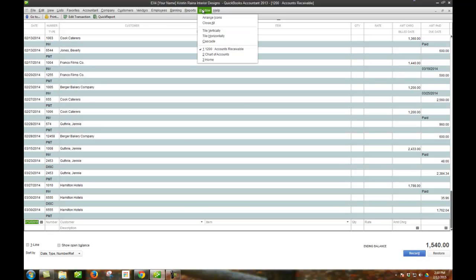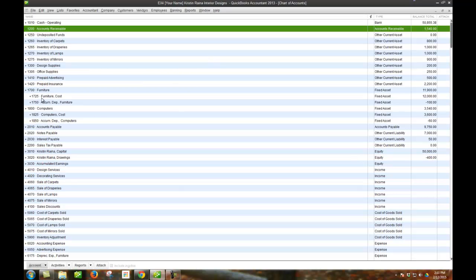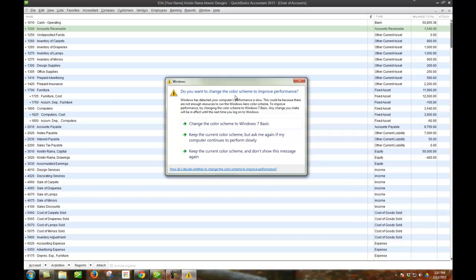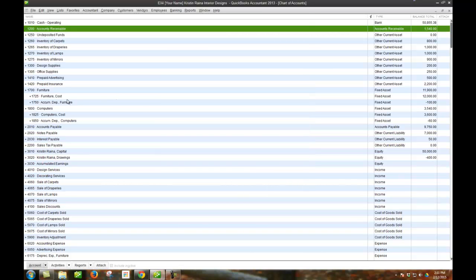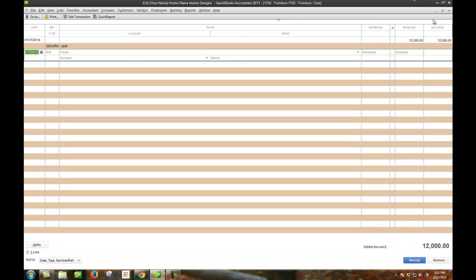So I'm going to go back to my chart of accounts, and just to show you, for example, how the chart of accounts is set up. Here's my furniture account, and then underneath the furniture account I have the actual cost of the furniture, and then you can see account 1750 is for the accumulated depreciation. So if I take the cost of the furniture minus the accumulated depreciation, that then gives me the net cost of the asset.